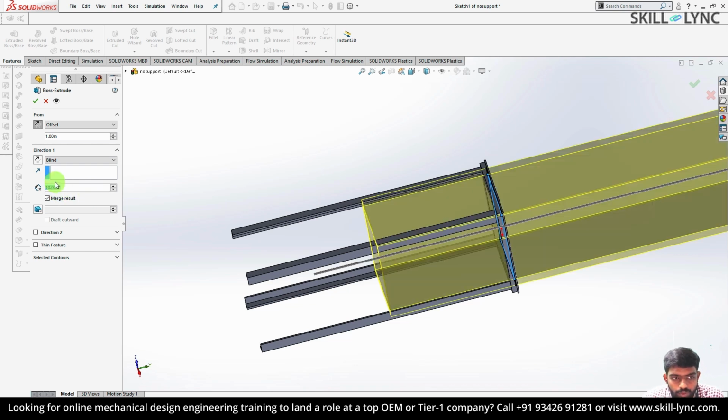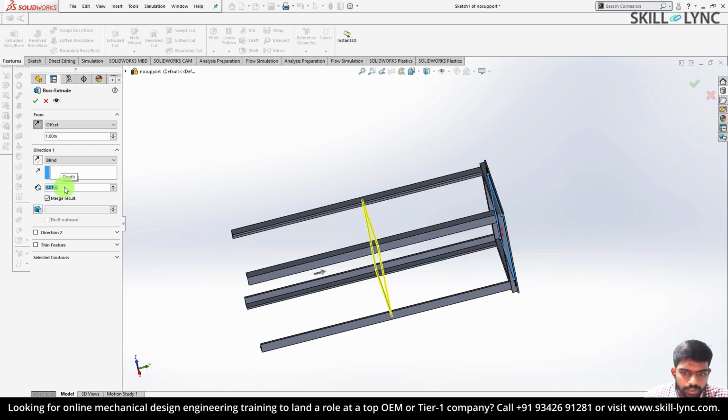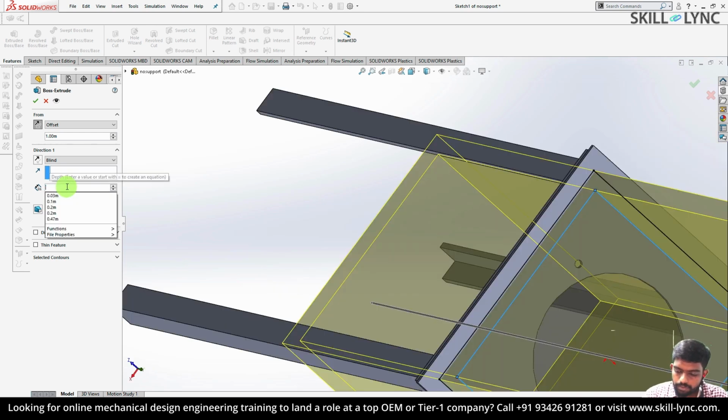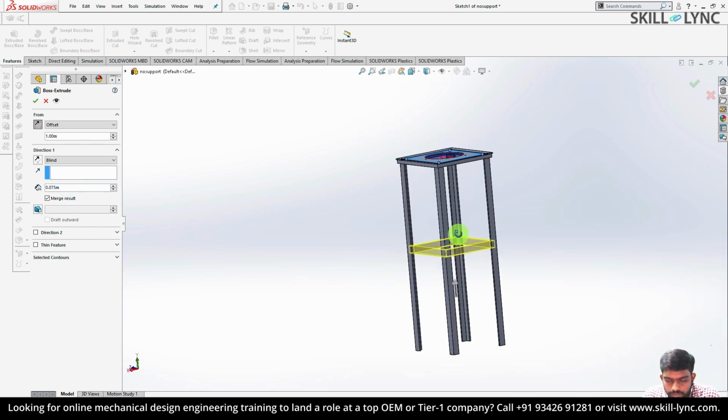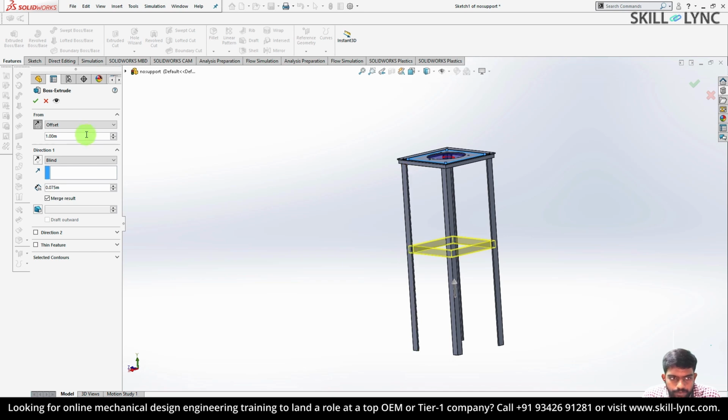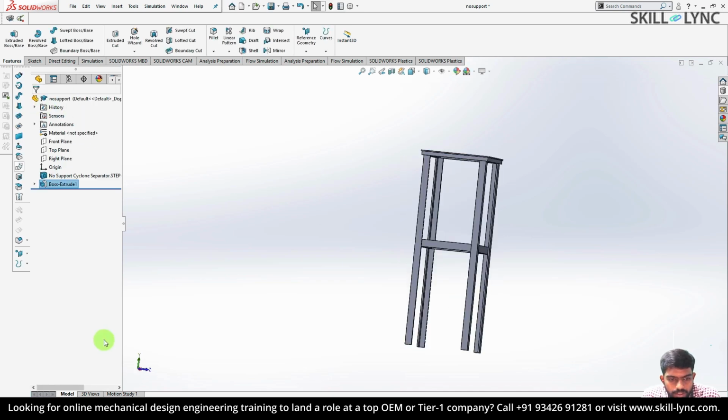Make sure you make a note of the units that we are using. So here we are using meters. So while giving 10 mm, I need to specify it. So I'm going to give 75 mm as the width of the stiffener. Here we have successfully created the stiffener. Hit the OK button and now proceed with the buckling analysis.